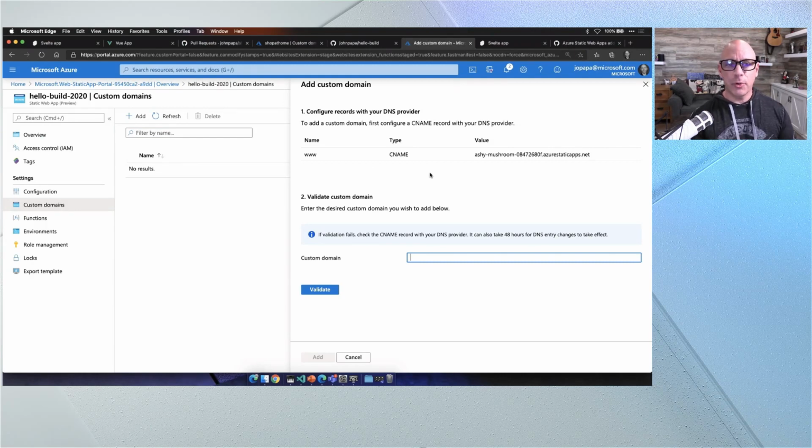The first one is go to your DNS provider and type in this information. It's right on the screen of what you have to do. Set up a CNAME that points to Ashy Mushroom. And then you type in your custom domain down here in this text box, you validate it, and as long as it can find it in DNS, which sometimes takes a little bit, then it'll automatically be ready and you click add and you've got a custom domain with an SSL cert hooked up to your website.